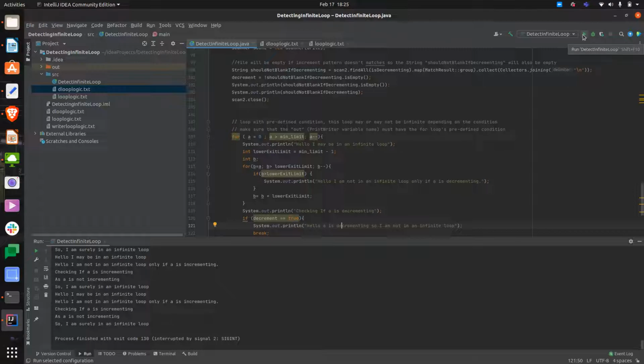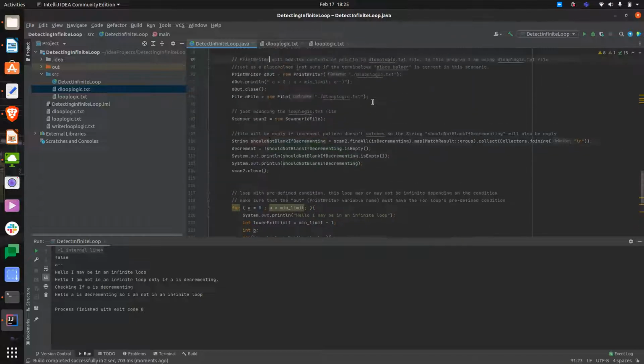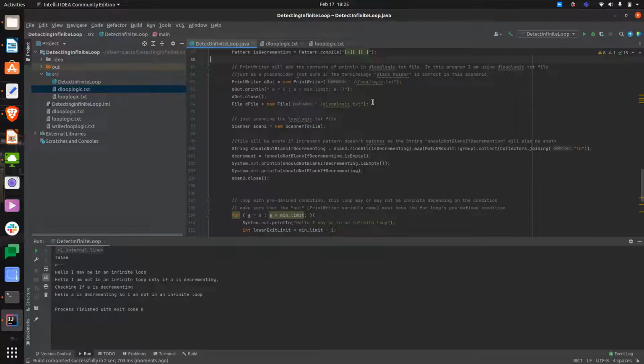So let me run it. You can see hello, a is decrementing, so I am not in an infinity loop. So the logic is the same. Let me show you the other scenario. If we do not decrement it and make it the same here also, just remove this and save it. It won't match the pattern, so it won't be decrementing and it will be an infinity loop.